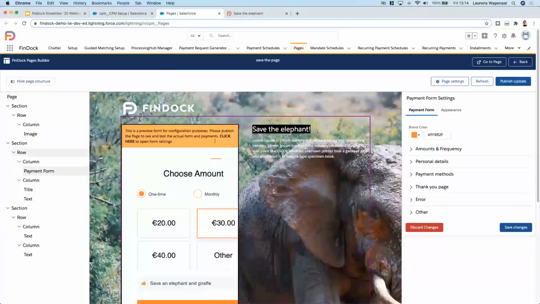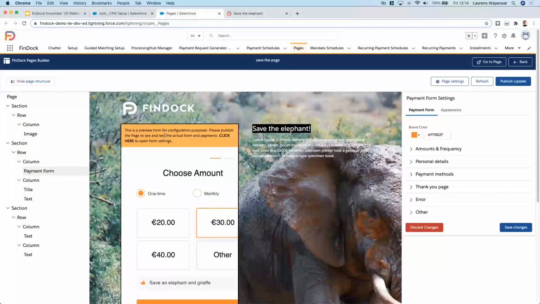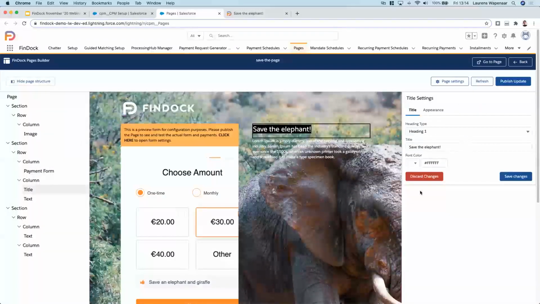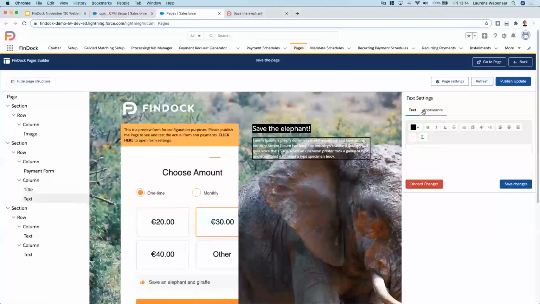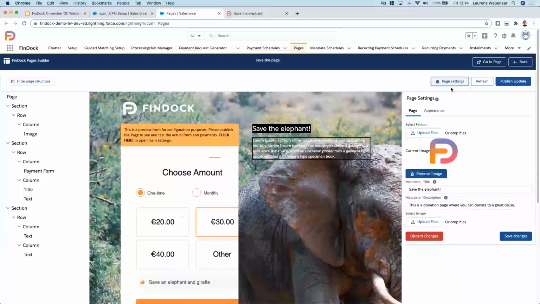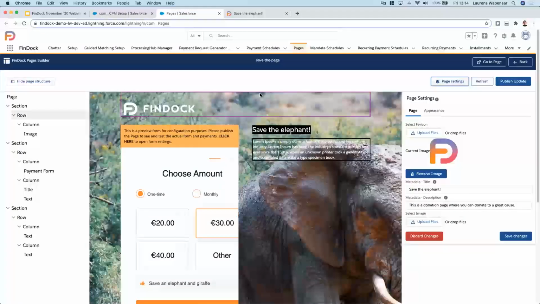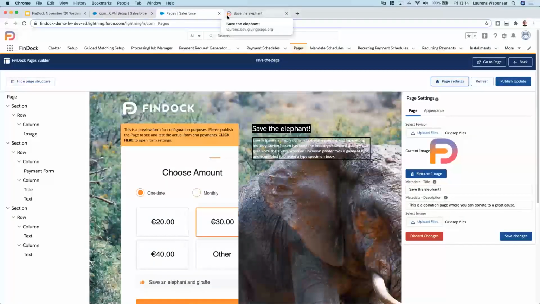The same settings you can open by clicking the element in your page builder. So if I click on the payment form here, you see it also opens the settings. If I click on this title, the same happens. And that's also for this text. You can also change the general page settings, like the favicon, which is this little icon here, through the page settings.